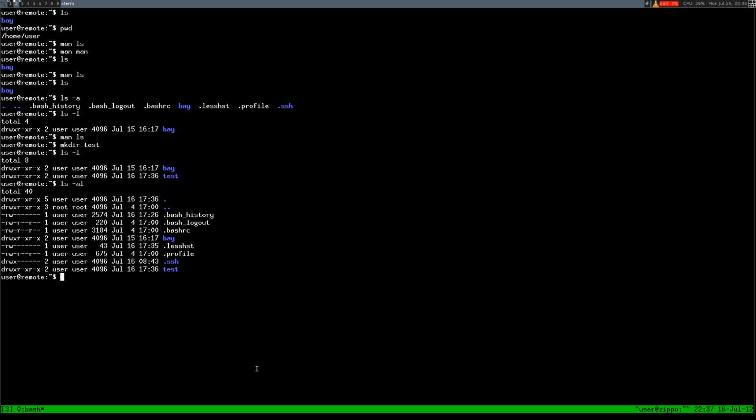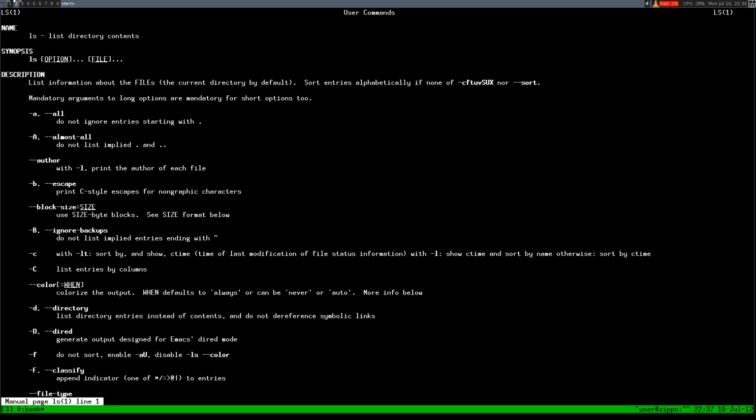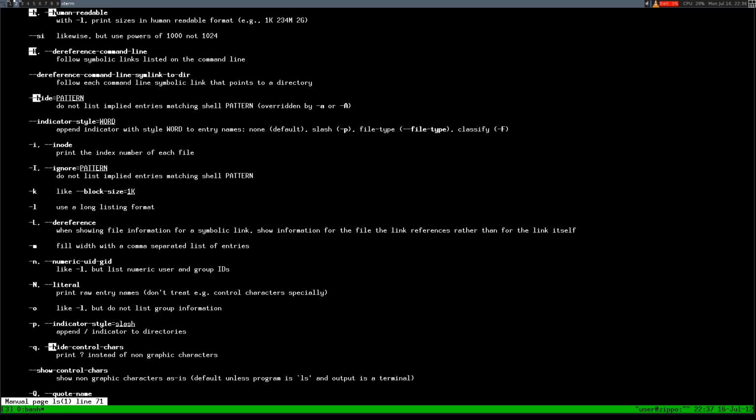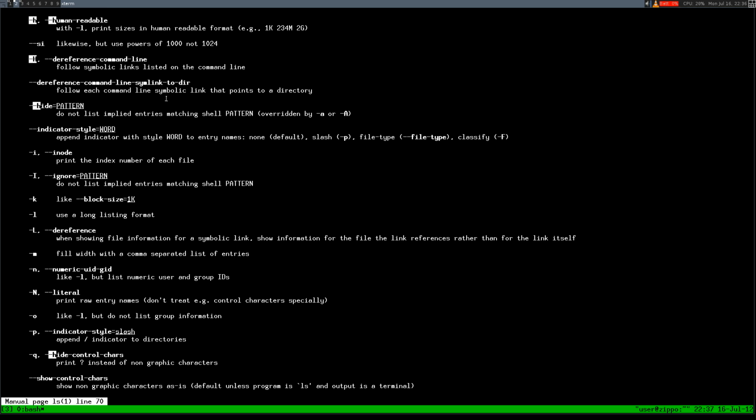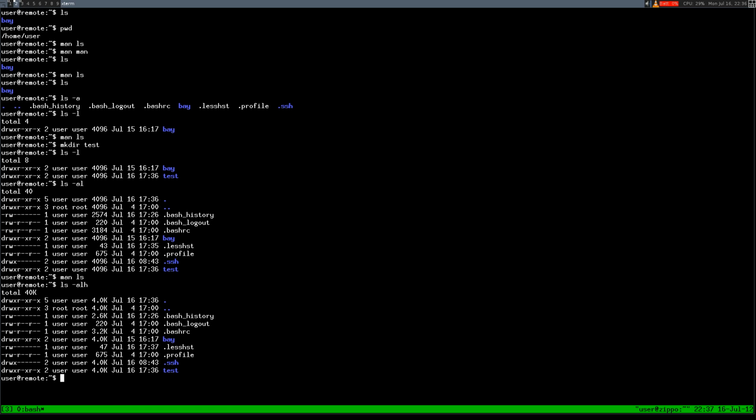So you can use a nice little feature called the h flag, which stands for human readable, and it puts it in human readable format, as the man page says. So if we do ls minus alh, it now displays the slightly less accurate but much more readable 3.2 kilobytes as opposed to the 3,184 bytes that you see.